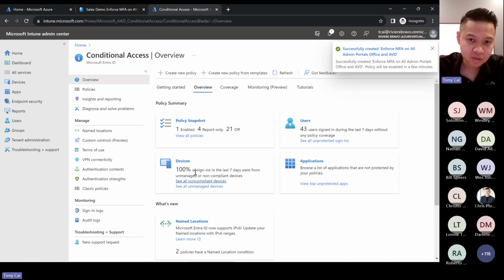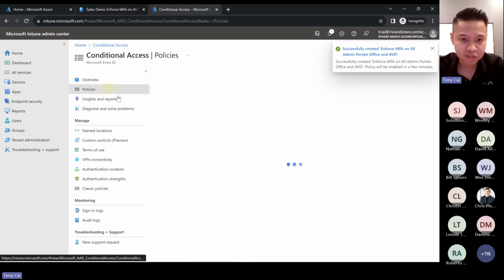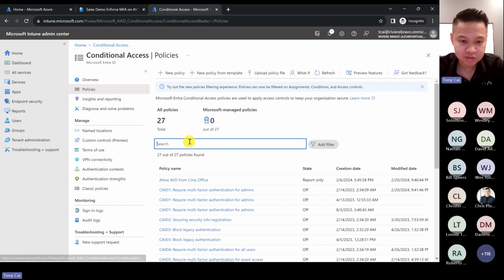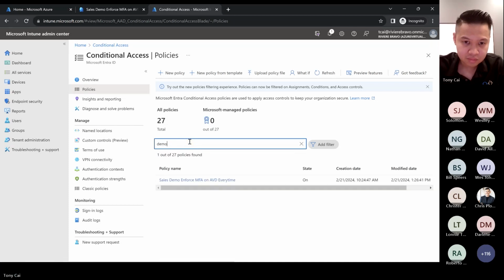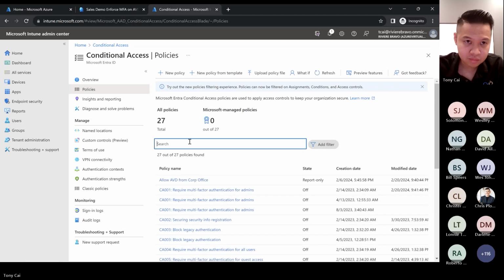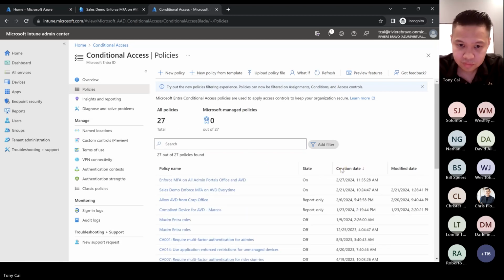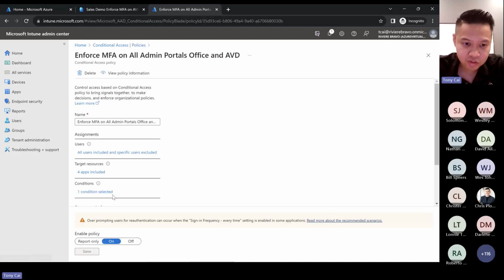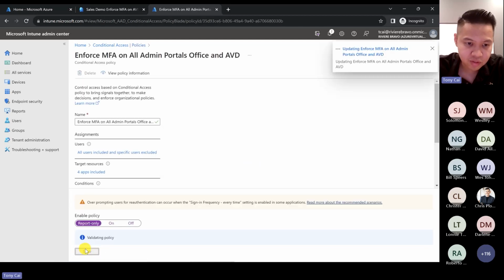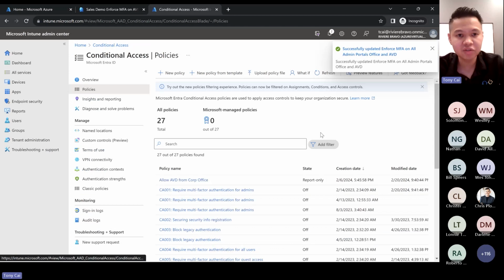Okay, so I'm actually going to turn that policy off because I forgot what it did. I forgot what I named it. All right, this one. I'm going to turn it off because I don't want this doing anything to my tenant. So that's how you basically create a policy, right?